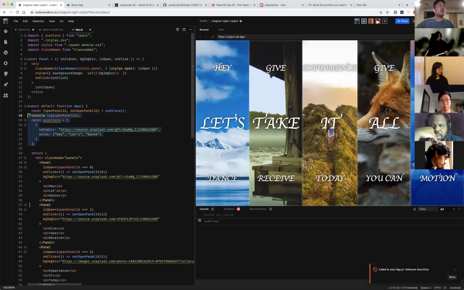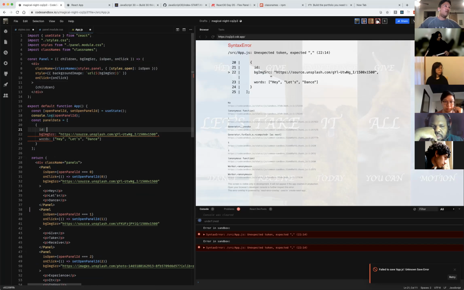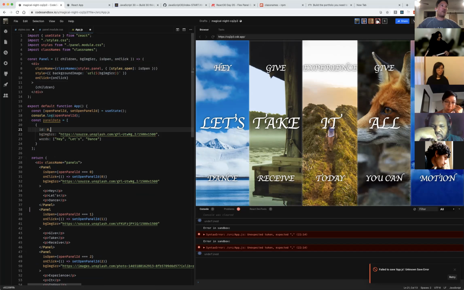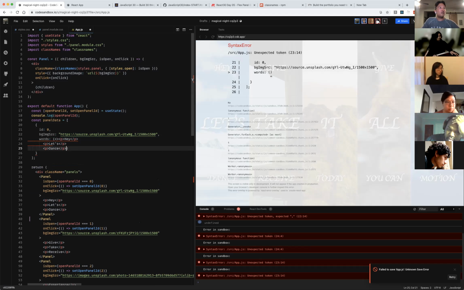But yeah, I would structure the data to look something like this. And then you could even set the ID here, if you wanted to be more clear. Each thing is really explicit now: this panel has this ID and this image source and these words. But like you were saying, you could do this. I think you could just do this.